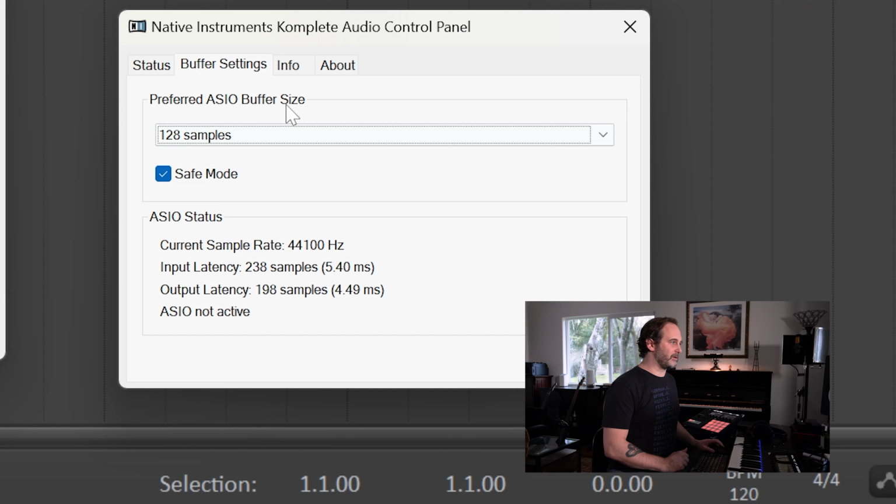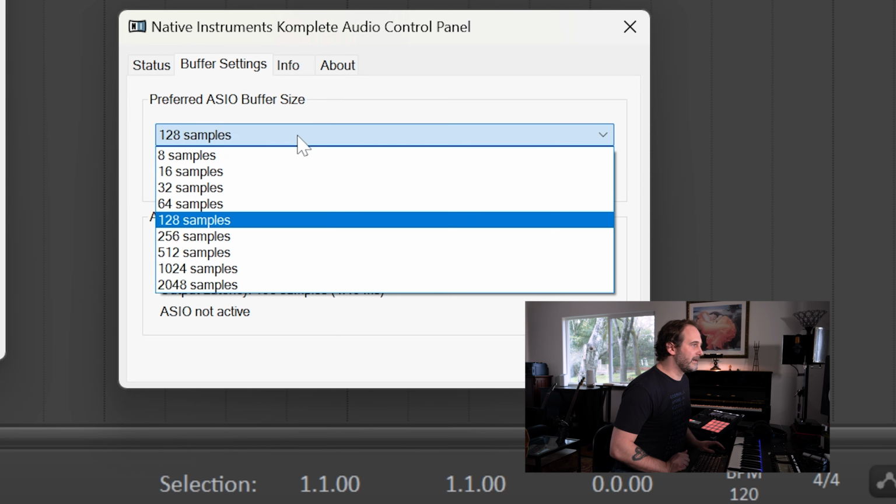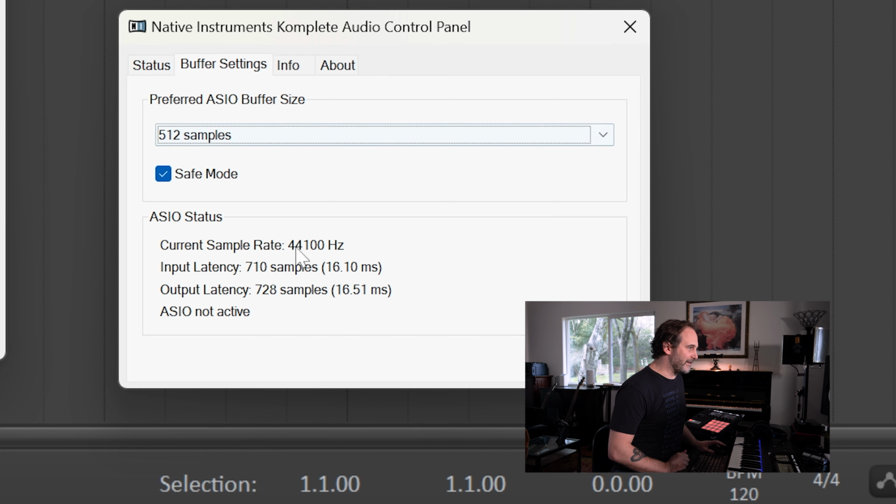Then I have to come back in and lower the buffer size in order to get less latency. So you'll see when I change, see how it says 5 and 4. If I change this to 512, it's going to go up to 16 and 16. So that's 32, 33 milliseconds.